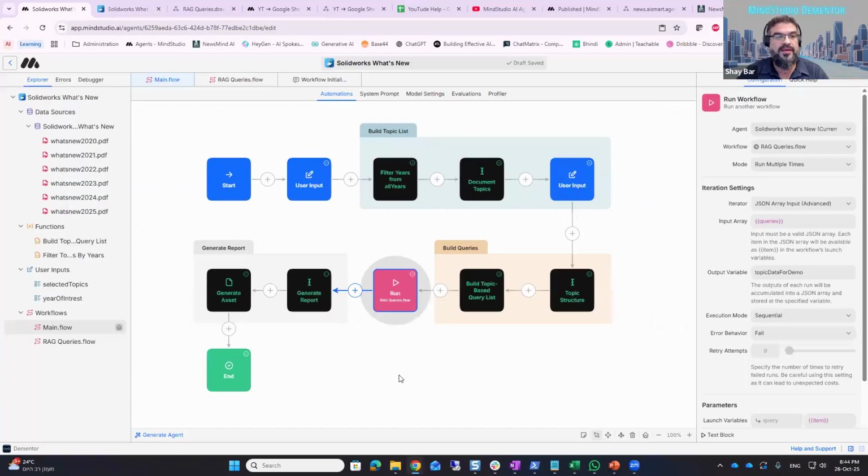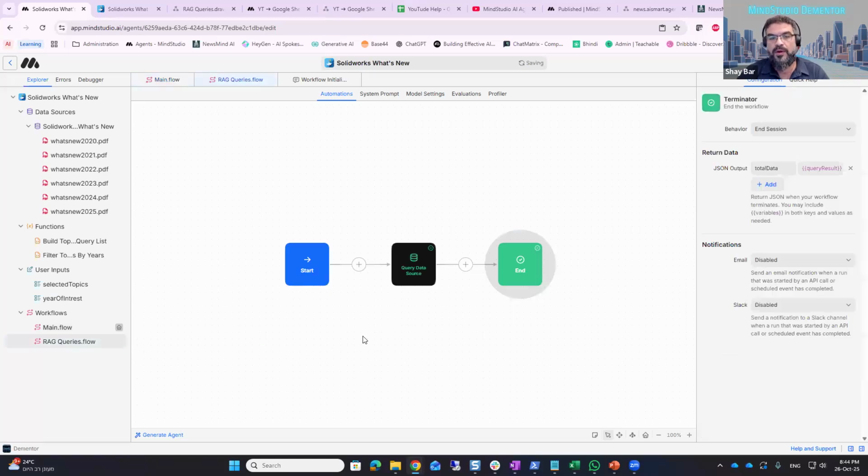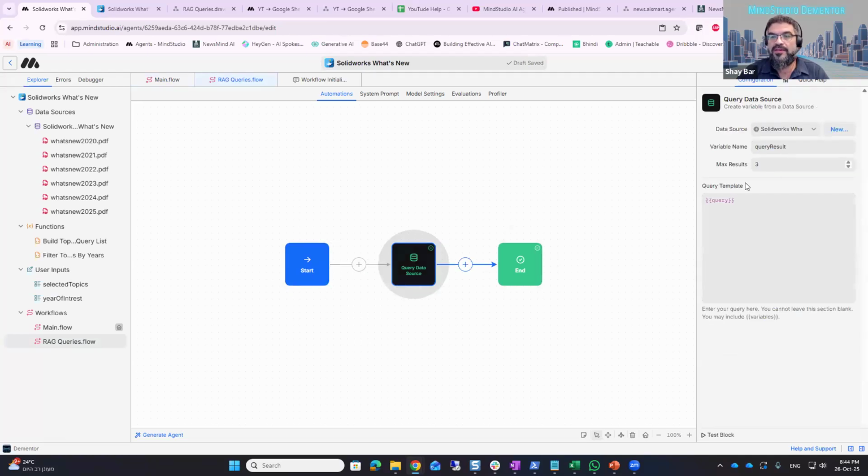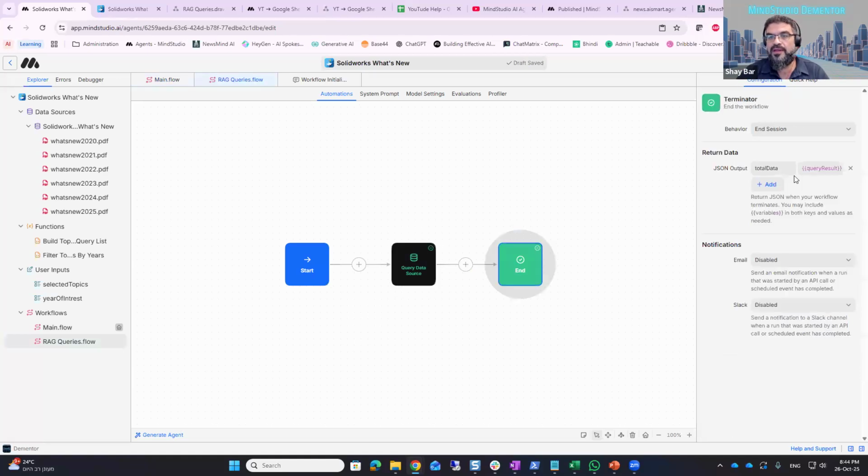I want to show you something here, how it's working. The workflow of querying is very simple. It receives the queries, and then it queries the RAG for 3 maximum results, and then it returns the query results as a JSON array of all the answers.